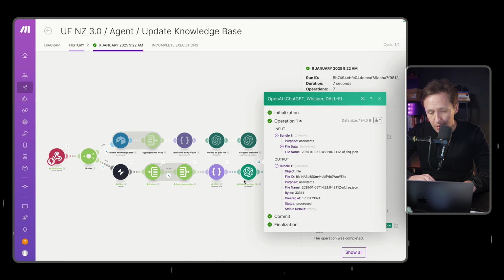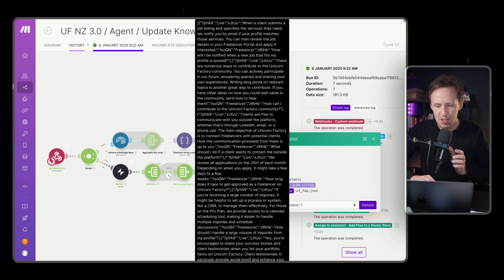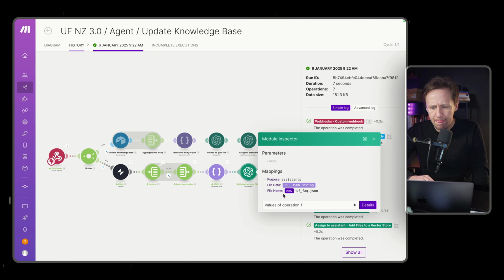Then once that is done, we want to upload a file to OpenAI. So what I do is I use the upload a file function inside of make.com. And from here, I just upload the JSON string, and I give it a file name. The file name that I upload is dynamic, and I always put the date stamp in there, because then I'll know what the most up-to-date FAQ is that was uploaded.